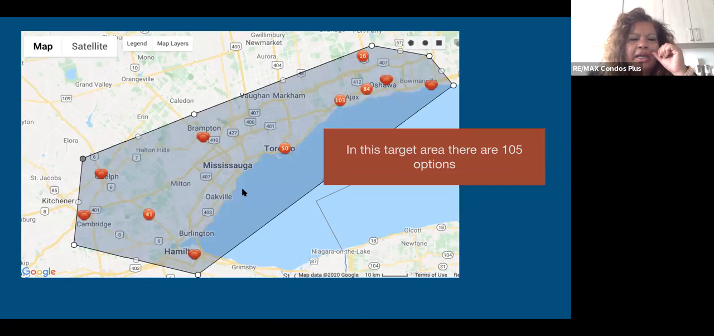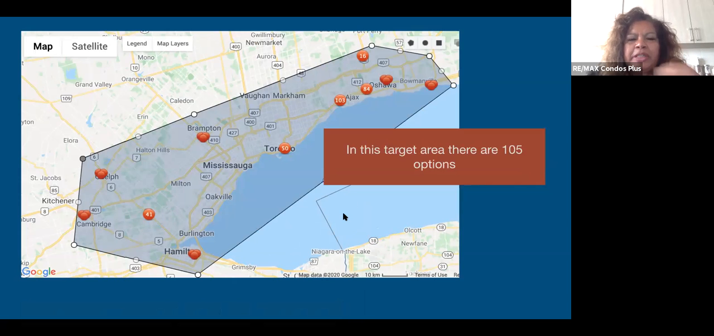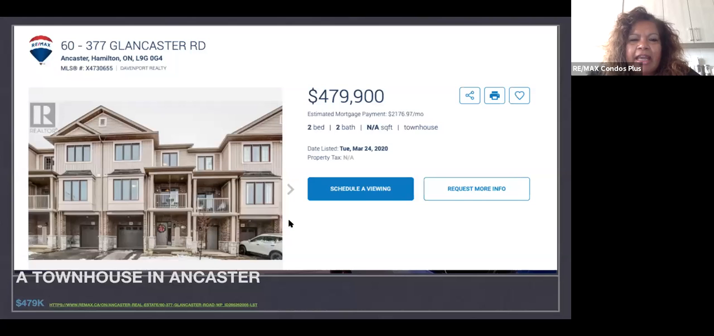All right, so narrowing down some of the locations, again, we talked a little bit about the commute times, but you can see that there's also a number of different properties. In this particular target area that I've focused for you, there are actually 105 options. So that certainly gives us a lot to explore and look at to be able to determine what will work for us. I found this one as an example, and I thought I'd just share it with you.